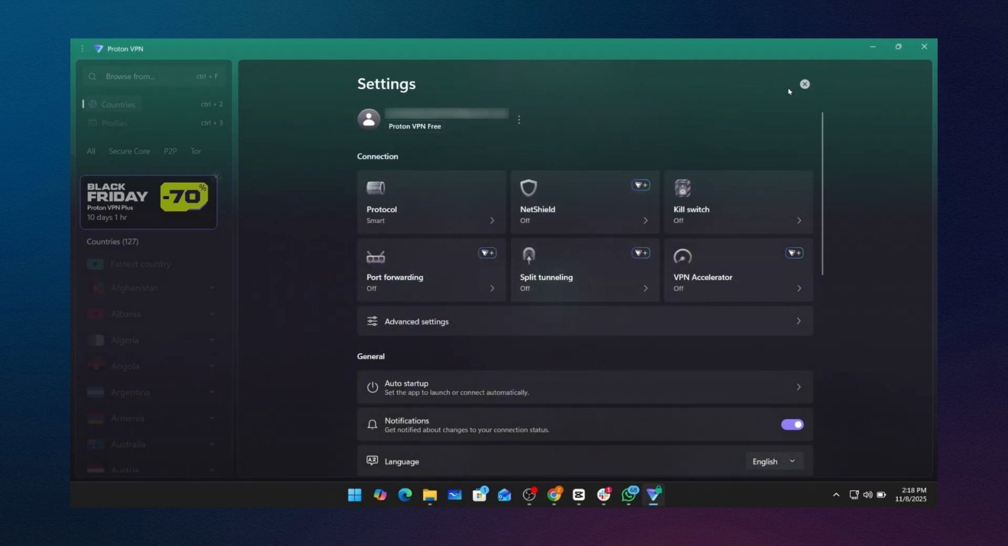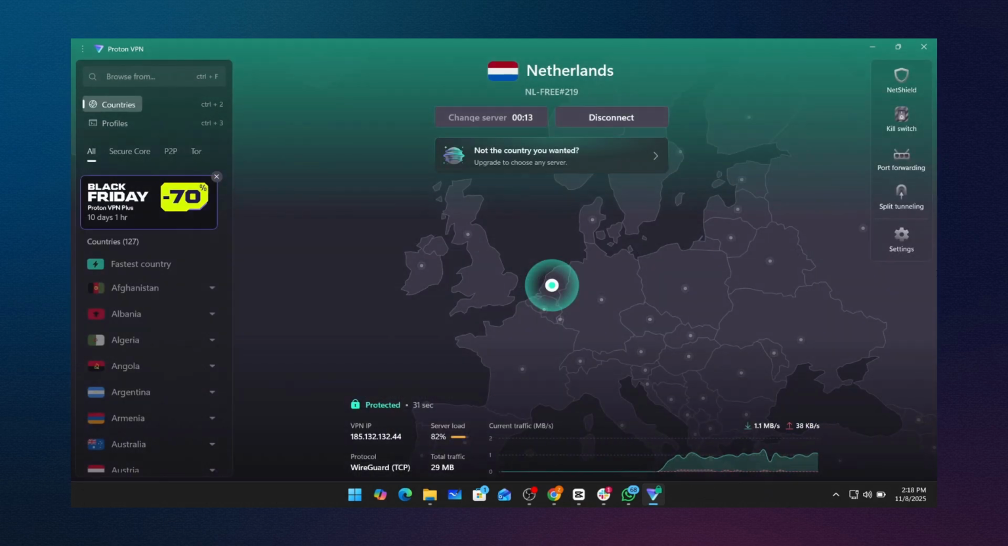And that's it. You've successfully downloaded and set up Proton VPN for free on your PC, 100% legally.